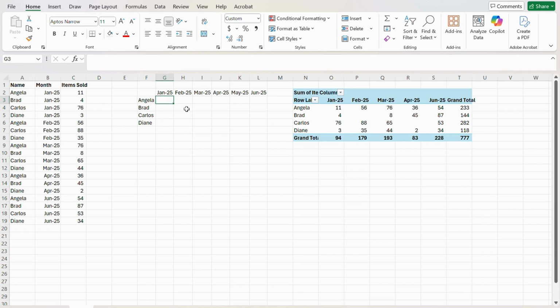So to do a SUMPRODUCT, remember, SUMPRODUCT is normally taking one value, multiplying it times another value, and then adding them all up at the end to get your sum product. This particular way to use SUMPRODUCT is more like a lookup function. So it's going to look over here to try to find Angela, try to find January, and then pull in the number of items sold.